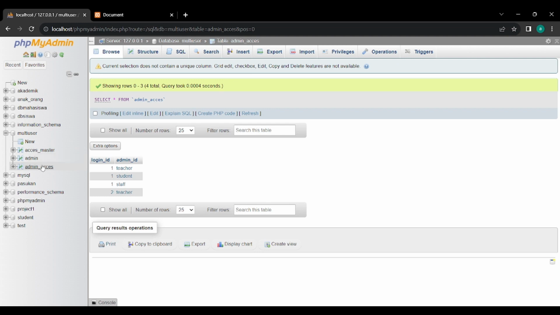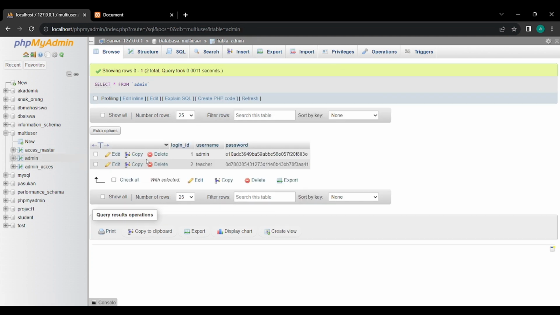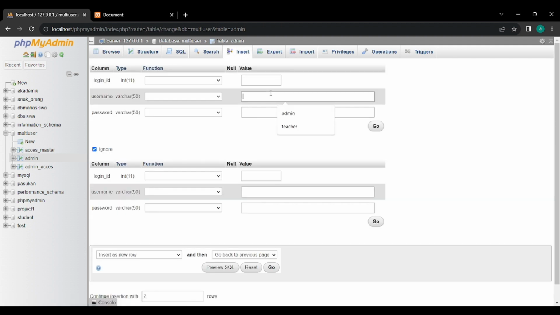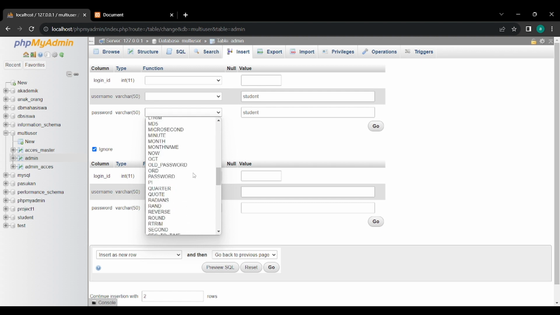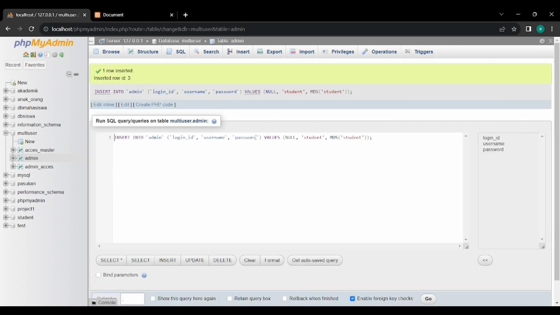Now we'll add a new admin or new user. Here we insert, and now we'll insert student. Password is student. Then we give encryption with MD5. Where is MD5? Yeah, this MD5. We click go.